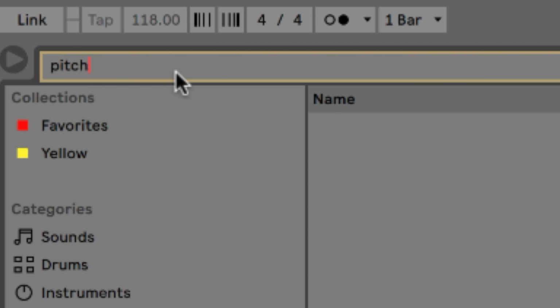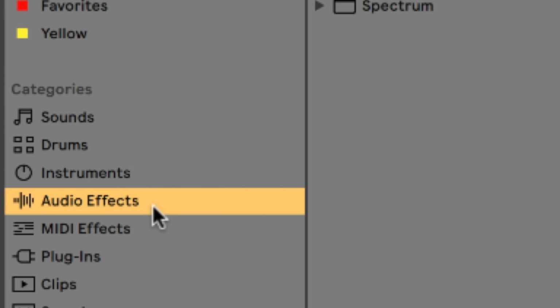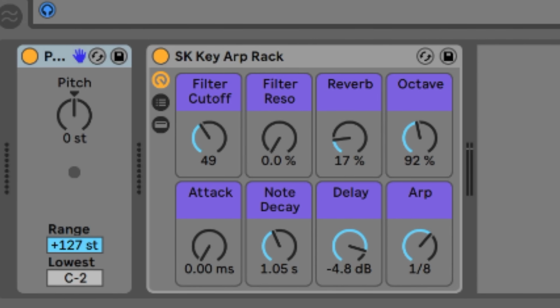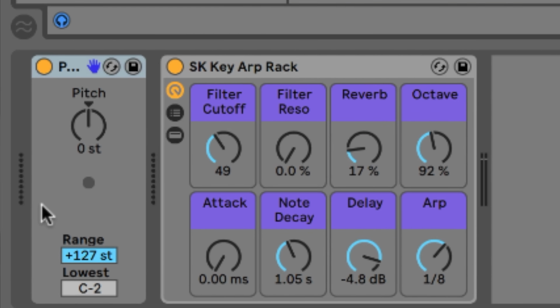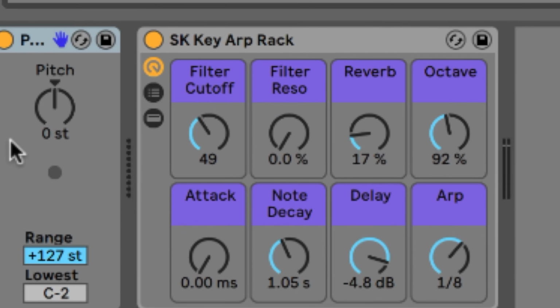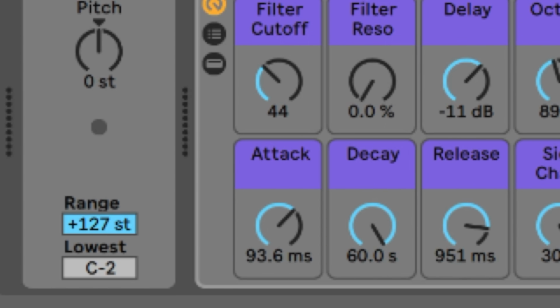And what do you know? It sounds horrible. I'll quickly add a pitch effect by searching pitch in my browser and then dragging it onto both the bass and the ARP tracks so that I can control where these sounds are triggered on the keyboard. The pitch effect lets you define a low key to use, and how many semitones above that key will also be triggered by a MIDI note.